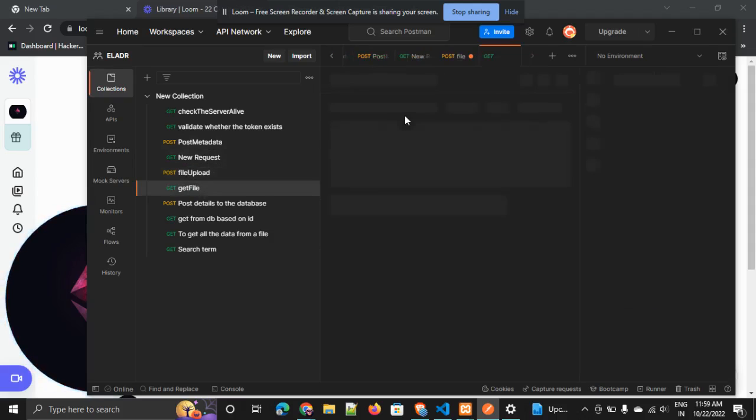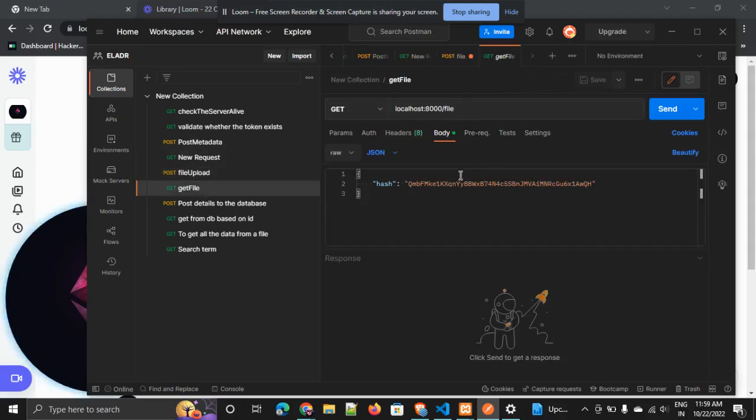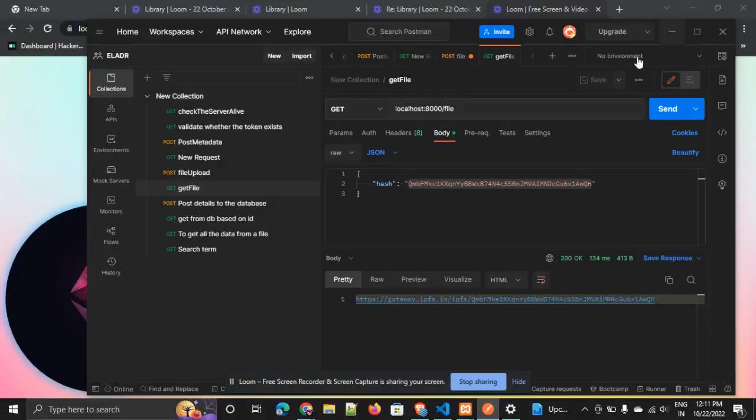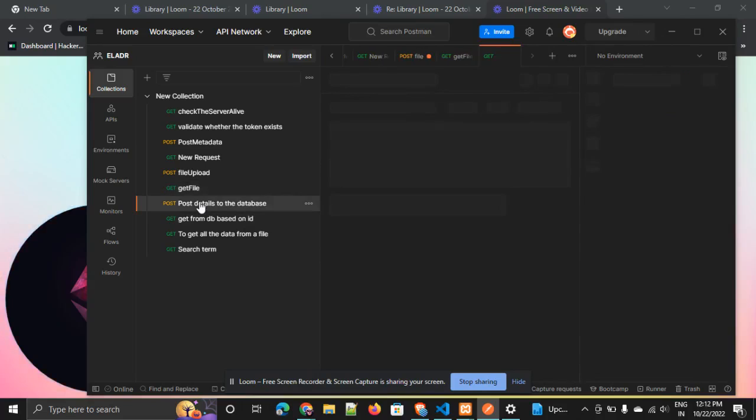And conversely, in the next request, we have a get request where we get to pass the hash here, and we can actually get back the URL to the actual file. So we'll pass in this one, and we actually get back the URL to this file where the file is located on IPFS. Okay, so we are done till the get file request, and now we'll move on to the next post request.